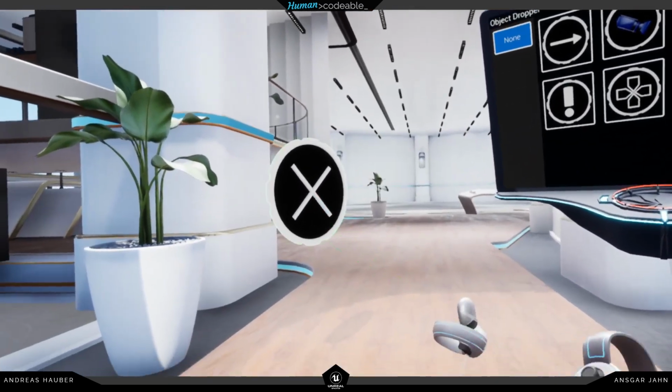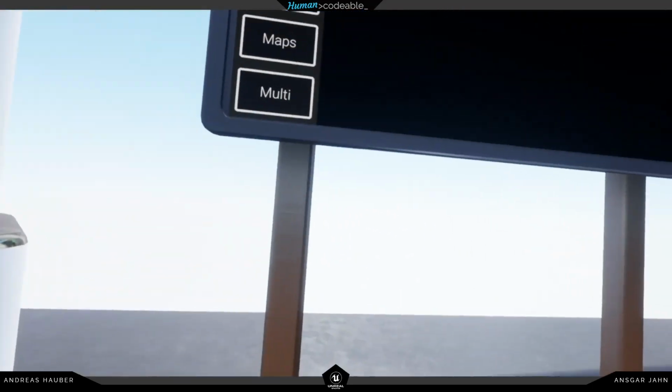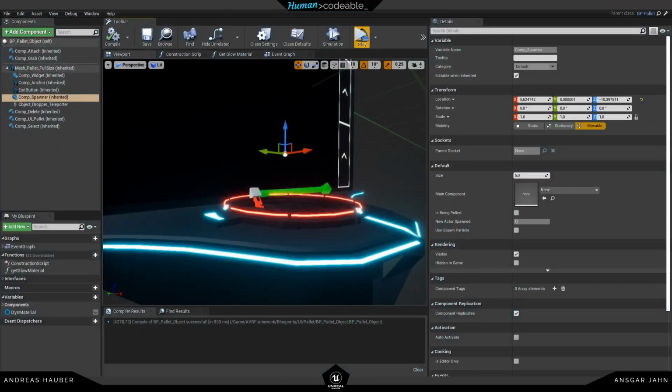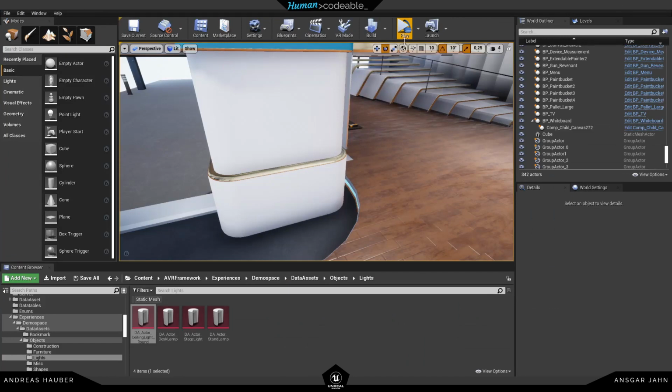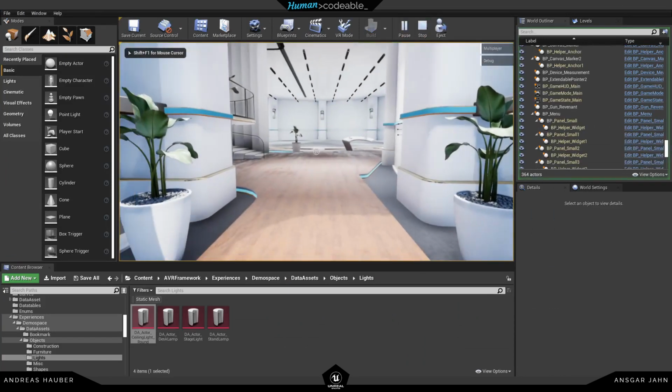And you can use this spawner for a lot of different things, actually, not only for this object dropper. So also for your own logics, if you want to spawn something. So it's really worth taking a look at it.